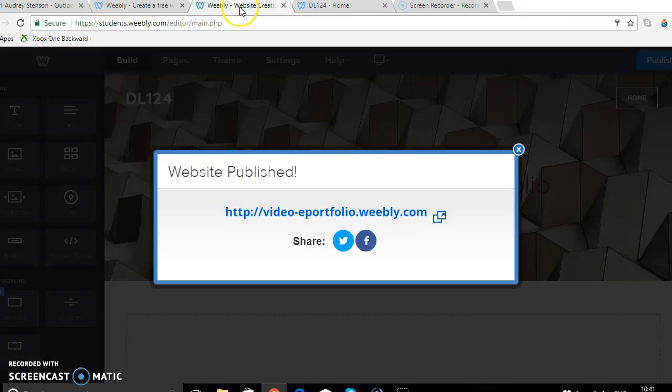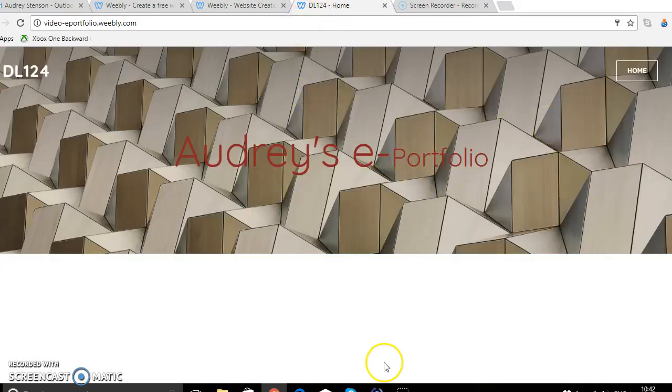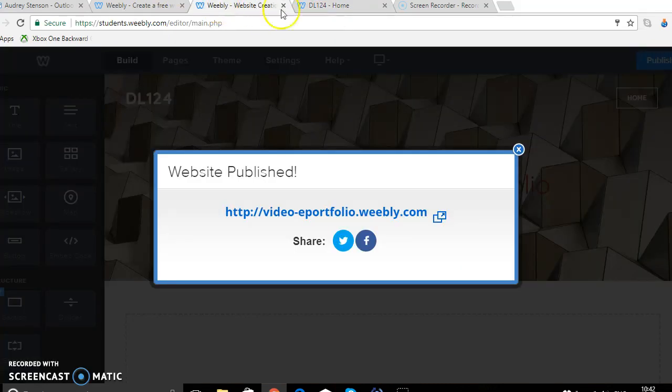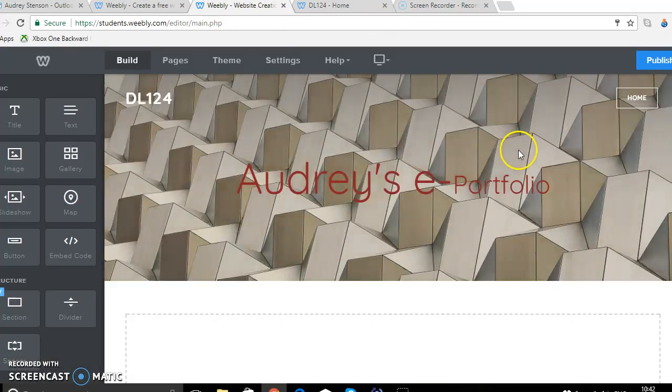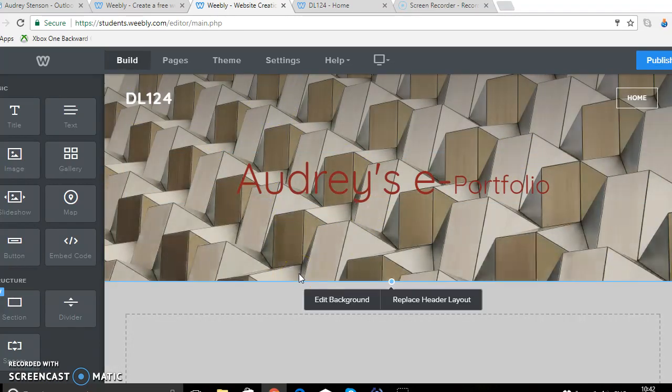Okay, so I'm going to go back here. I'm going to click on the X. So what I've done here is I've gone from my published page back to my Weebly builder. Okay, I'm going to click here on the top with the X, and that gets rid of that box. And I'm going to change this image because I really don't like it.